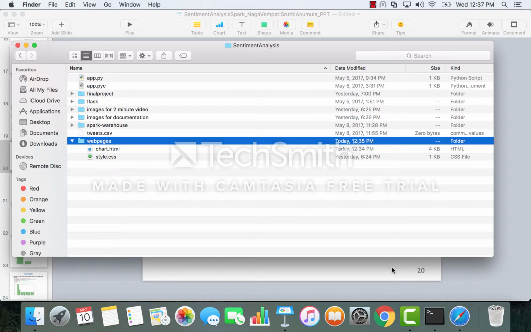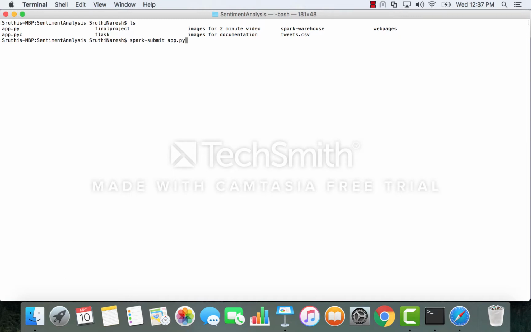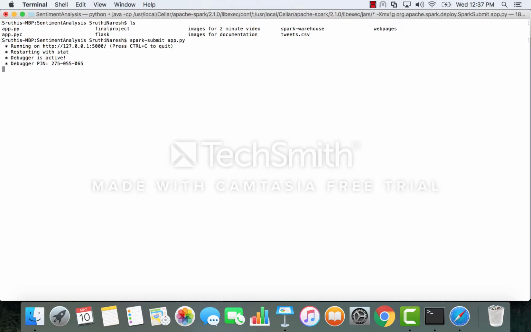Now let us go to the terminal and start our web application server. Before starting, let us check if we are in the right directory. Okay, we are in the right directory. Let us do a spark submit app.py. As you can see, the Flask web application server has started.